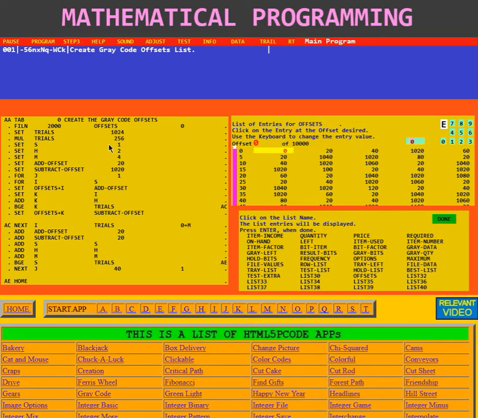Next, it sets S to 1, H to 2, M to 4. Then it says set the add offset to 20. Remember, that was the first one. Set the offset to 1020. Well, we saw the 20s and the 1020s. Then it says, for J of 1, and down here next J40. Well, J's never going to get anywhere near 40 because of this condition here that says if S is greater than or equal to trials, it's over and goes to AE. So we can ignore that 40. It's just so it's high enough.